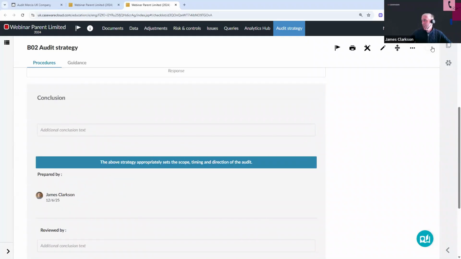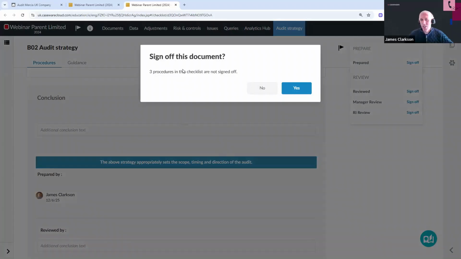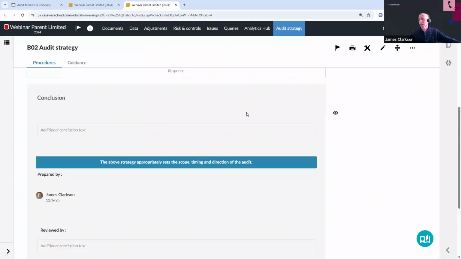Within these documents, you have your separate document sign off up at the top right for the document as a whole. And when you go to sign this off as prepared, you may well see this pop up and it will say you've got some procedures that haven't been signed off. Well, this is a flag to me that I might not actually have done everything I should have done. So I'd say, no, I don't want to sign it off.